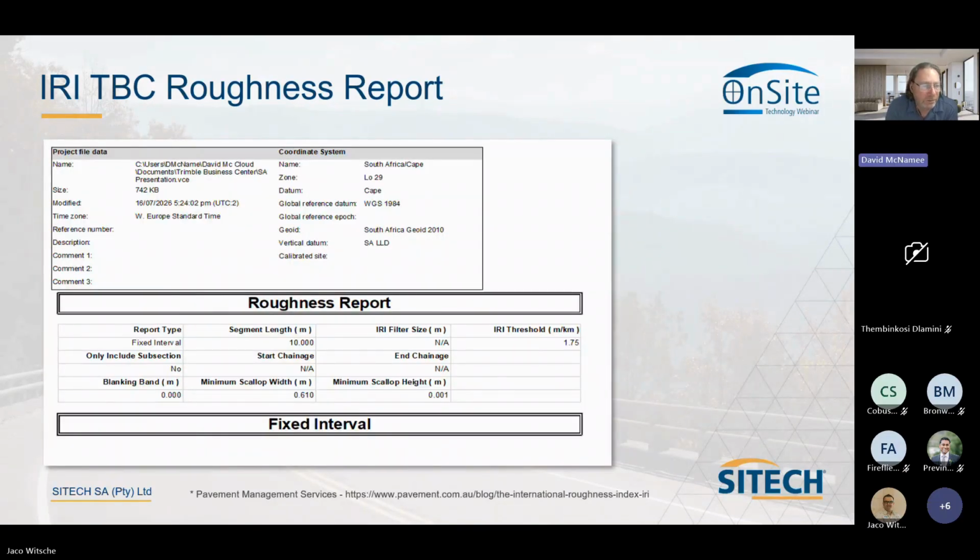Here it tells you the information of your job site. Segment length is 10 meters. Our IRI threshold is 1.75. Here's our scallop height. So scallops are basically deviations in the road surface made from the machines, and that's what actually has that into that roughness report as well.